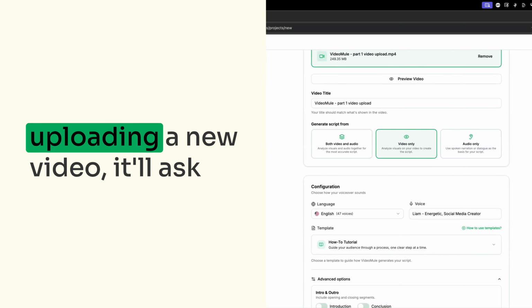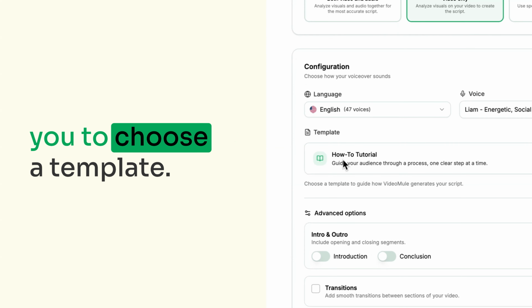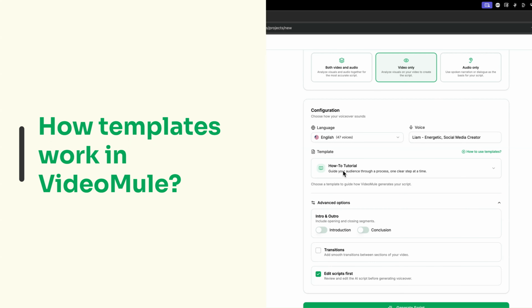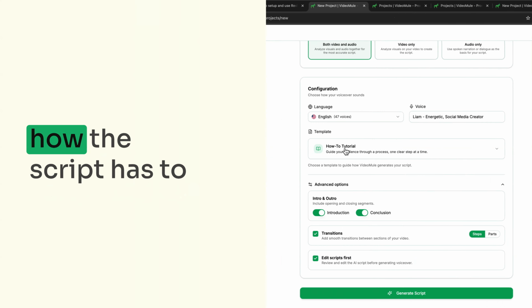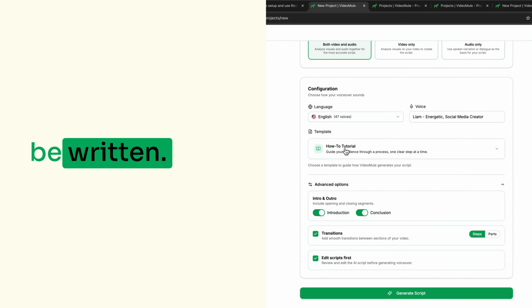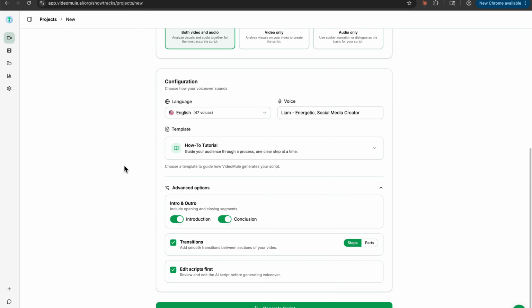In VideoMule, when you're uploading a new video, it will ask you to choose a template. In this video, we're going to see how templates work and how you can use a template to customize your script. So a template is how the script has to be written. If you choose a how-to template, you write the script as a how-to tutorial.